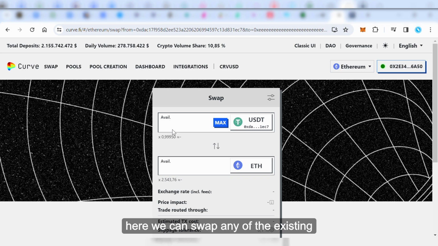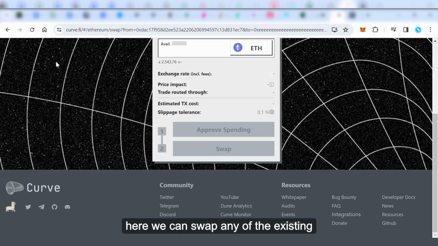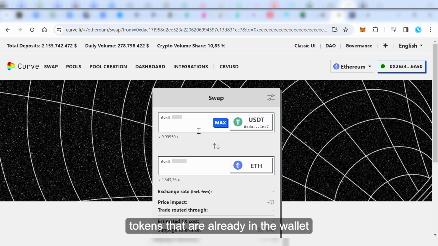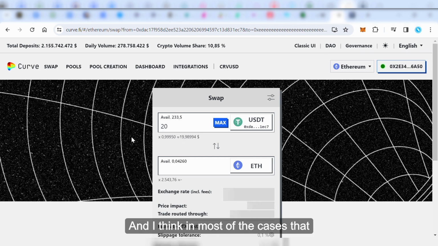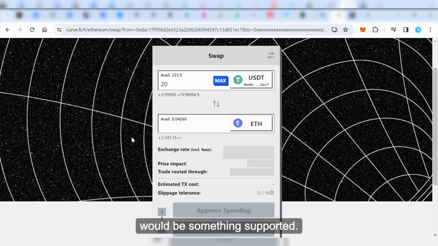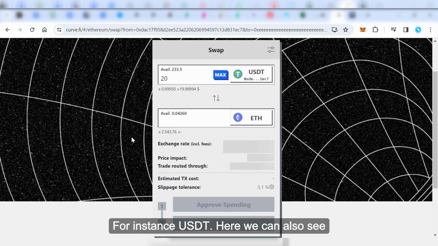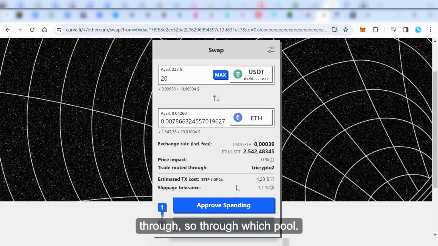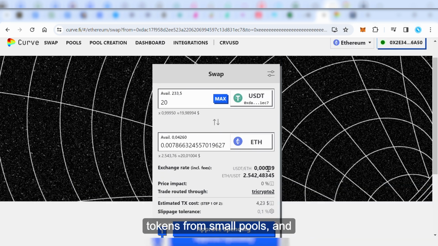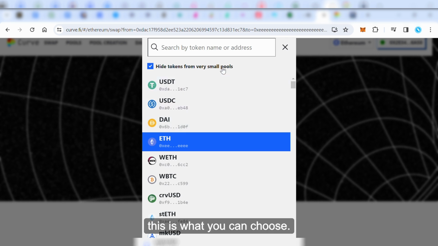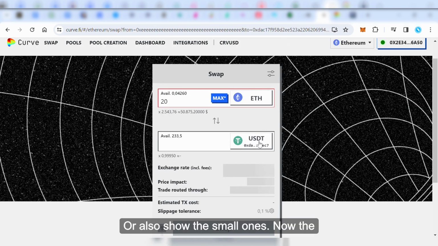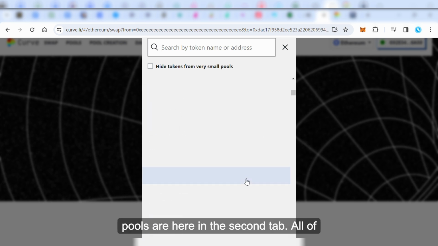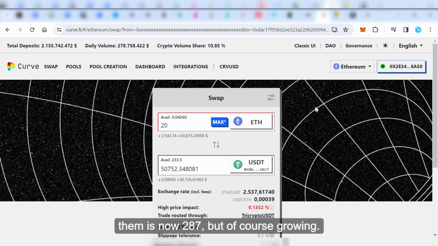And here we can swap any of the existing tokens that are already in the wallet that are supported by Curve. And I think in most of the cases that would be something supported. For instance, USDT. Here we can also see the exchange rate, estimated transaction costs, where is the trade routed through, so through which pool. Of this we're going to talk a little bit later. There is also an option to hide tokens from small pools, and this is what you can choose, or also show the small ones. Now the pools are here in the second tab. All of them is now 287, but of course growing.